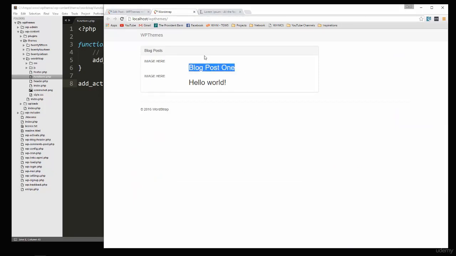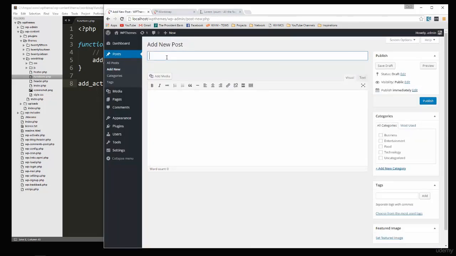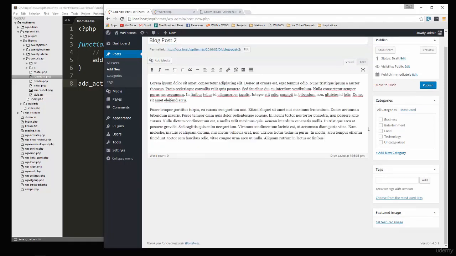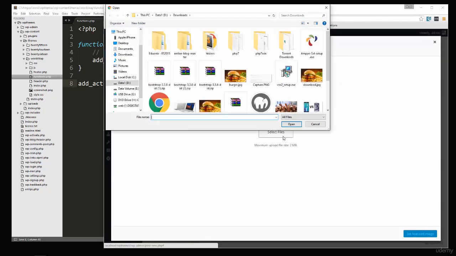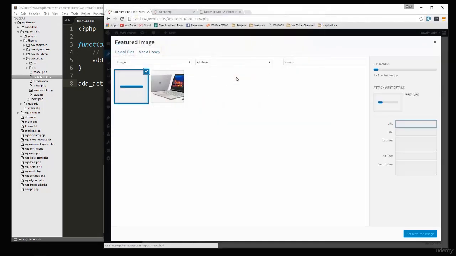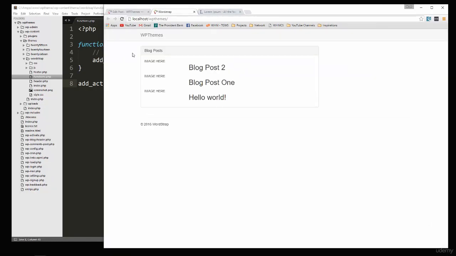Alright, so let's add one more. We'll say add new. This will be blog post 2. Paste some text in. Let's choose food for a category, and then upload an image. We're going to choose the burger image and publish. Alright, so now we have a couple posts to work with.